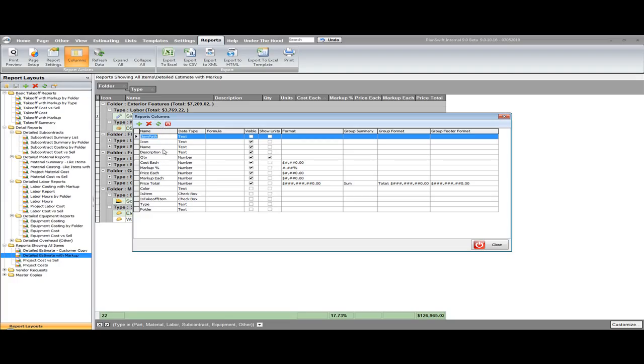Again, you can have as many columns on your reports. I have the data type of the column. I also have a formula column, and we'll explain that later. And then you have whether or not that column is visible. And you can see these are all the columns that are currently visible on the screen.